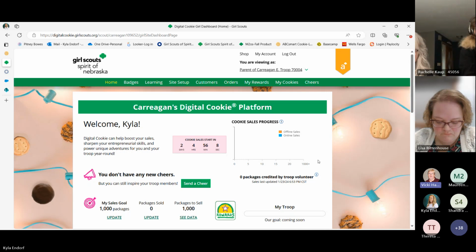Lacey says hers won't let her log in, says the cookie season hasn't started, and that is correct. It will officially start on Friday if you're using the mobile app. So you just have to be patient. You should be able to log in on a web browser. If you go on the computer and log in that way, you should be able to log into Digital Cookie, but the mobile app part will not go live until Friday.